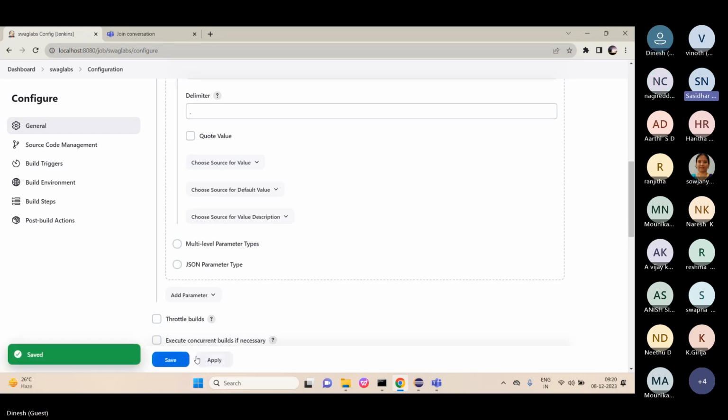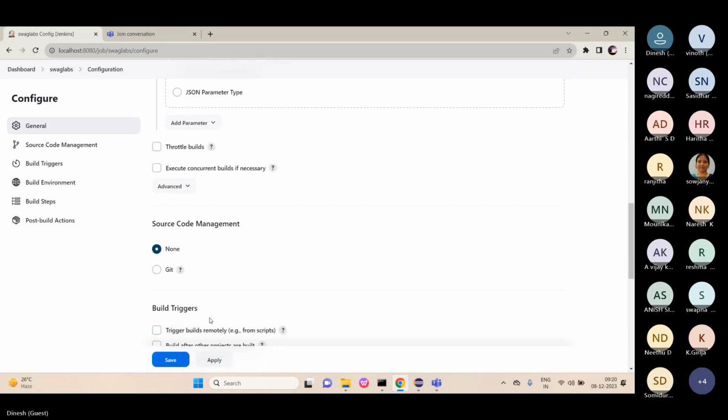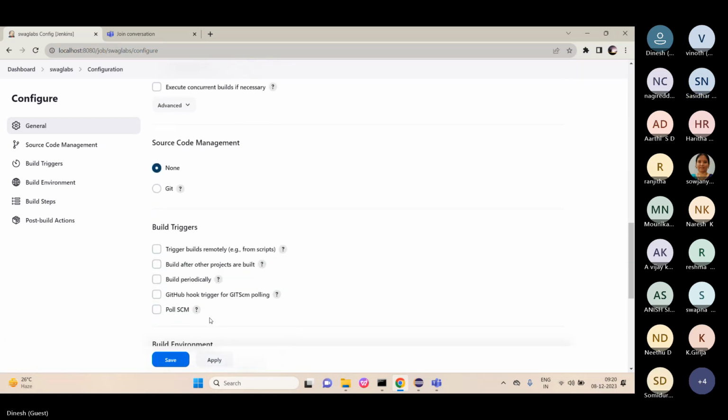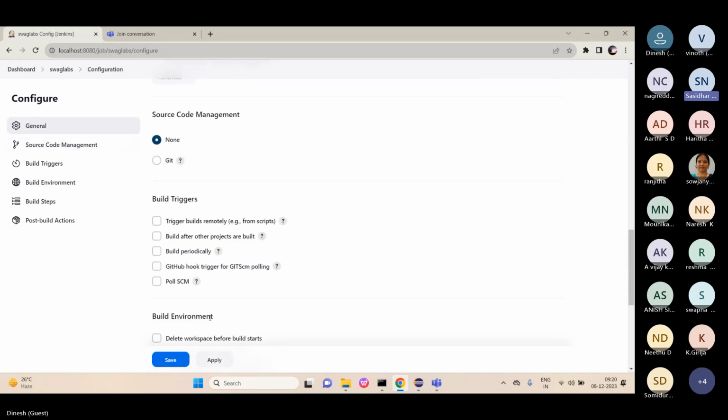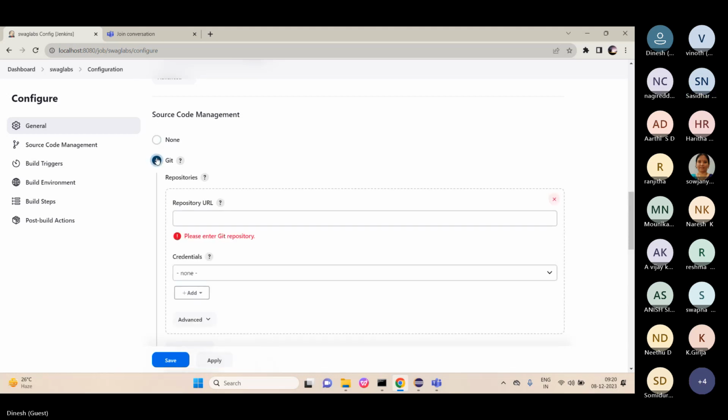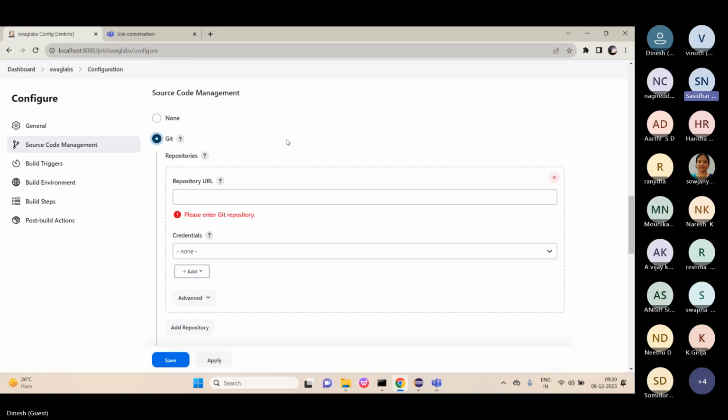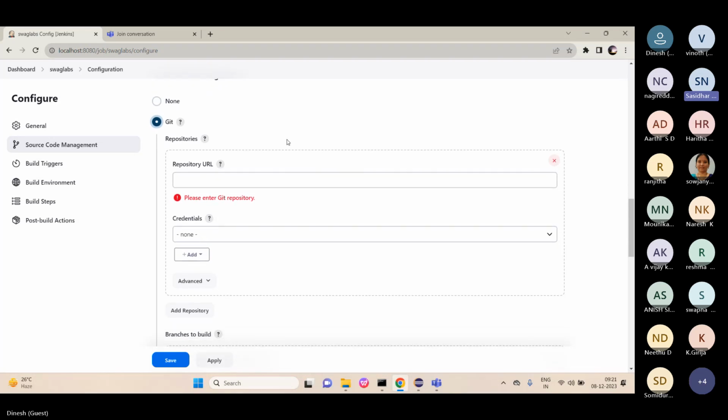Now go down. So we have some more configuration. See here we have source code management. For example, if our project is coming from GitHub, we have to select Git. Then we have to click on Git, Dinesh. See here we have to give the repository URL and credentials. We have to provide them, and only then Jenkins will trigger our project which is present in GitHub. As of now, we are triggering only the project which is present in Eclipse. So I'm selecting None.